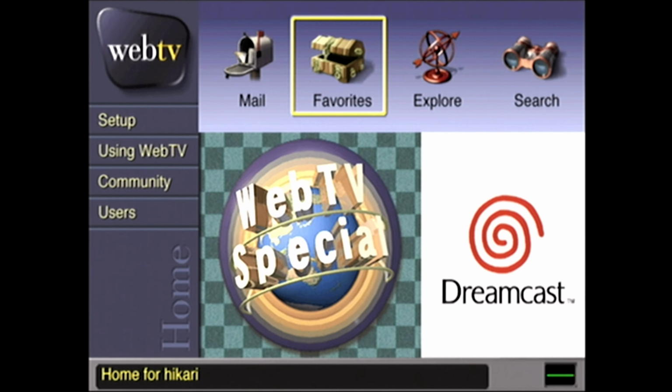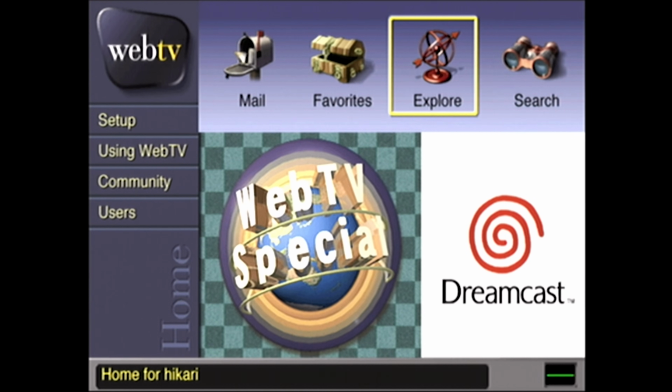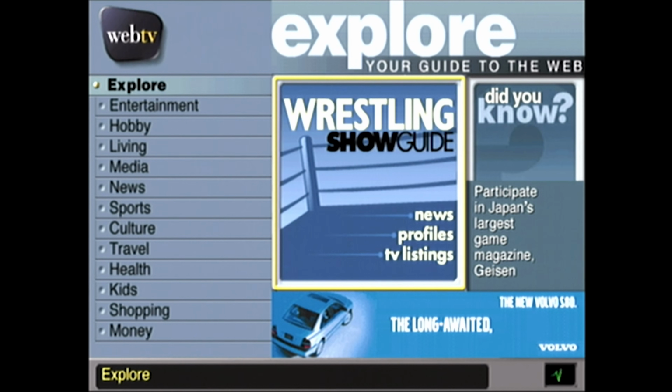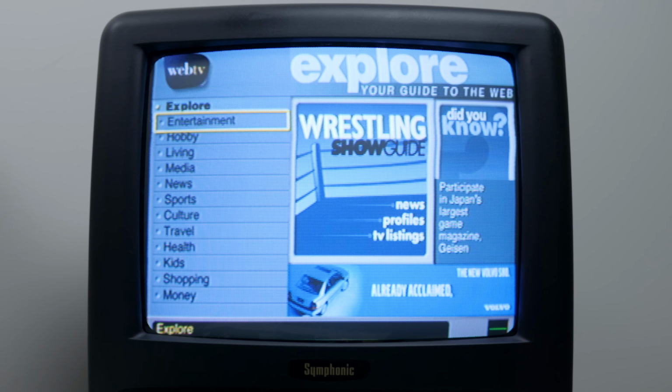But yeah, you've got some of the same options up here: mail, favorites, and search. Explore, this was replaced with, I believe, the community button, where you get access to page builder and the chat rooms and all of that. So this is, I assume, as it says up there at the top right, a little guide to the web with some different categories here.